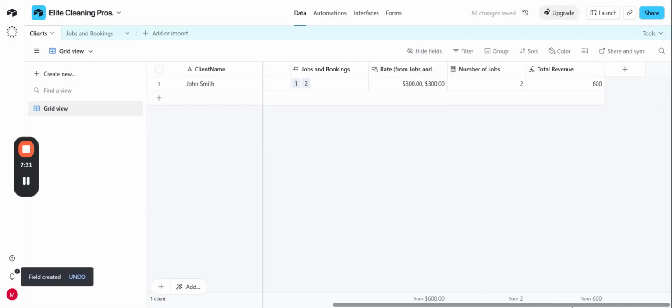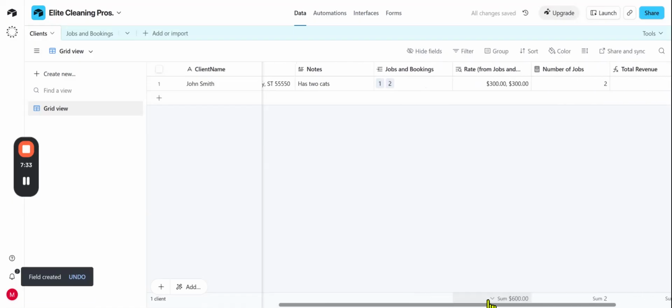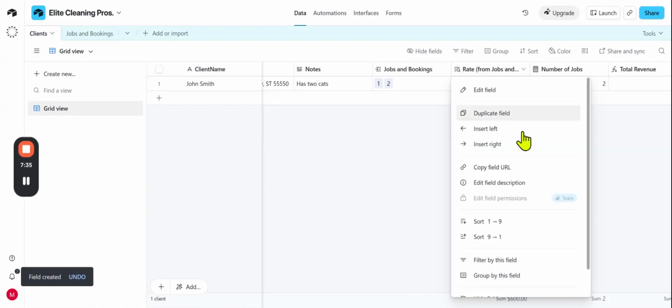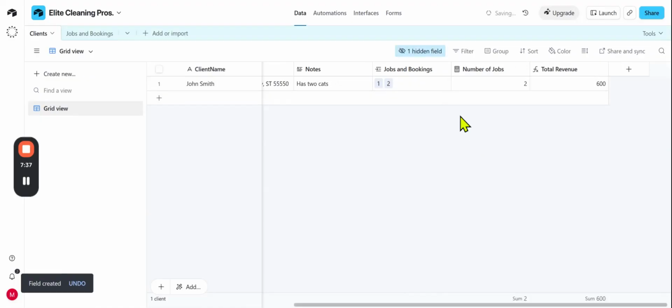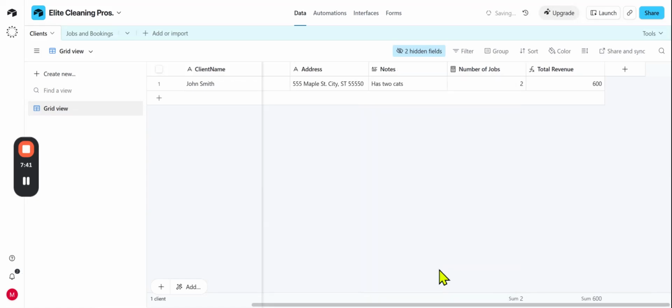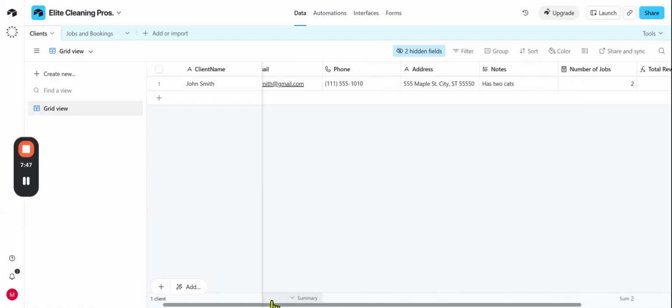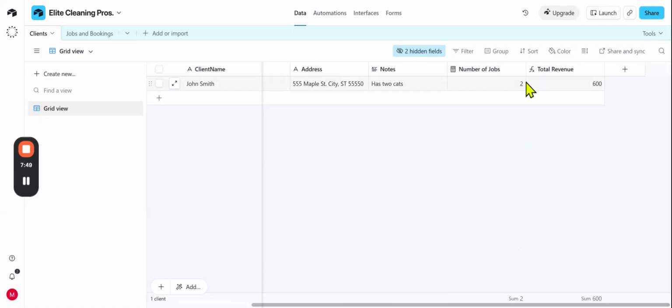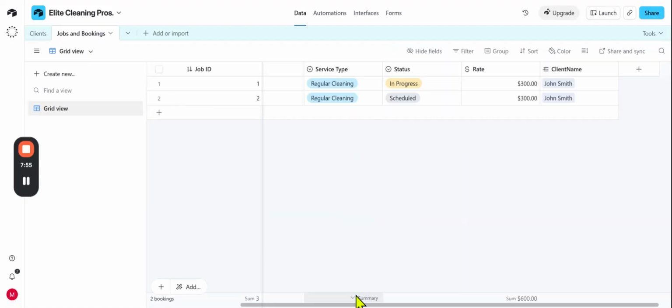And there you have it. I have 600. And we could go ahead and hide these fields because, although they're relevant to our solution, we don't need to see them. We already have the calculations that we need. And so there you have it. You have John Smith, who has 2 jobs with a total revenue of 600, who is also connected to Jobs and Bookings.